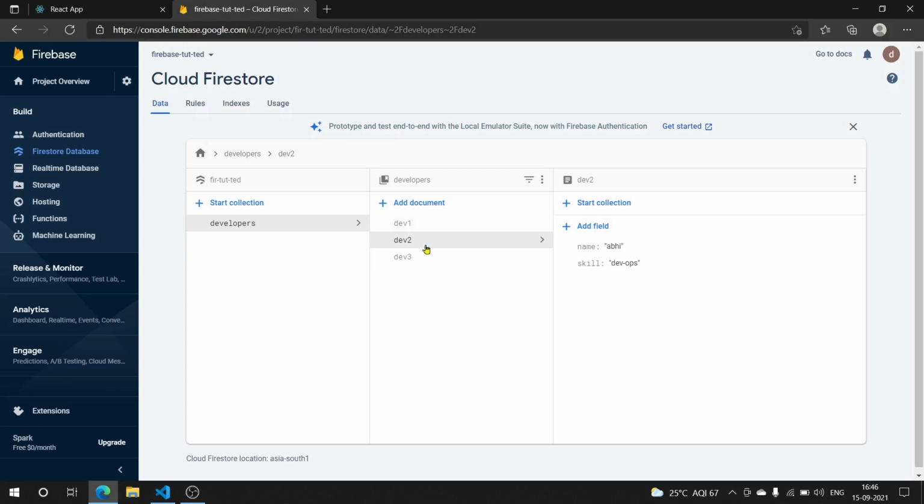You have developer 1, developer 2, and developer 3, and now developer 1 has his data, developer 2 has his data, and developer 3 has his data. So that is what is happening here. And now let's go to the main part, that is integration of this in React.js.